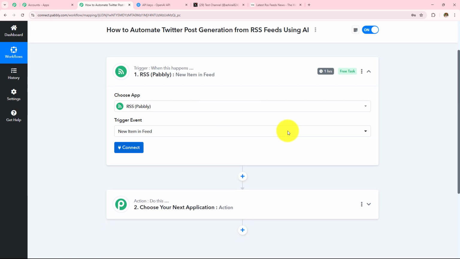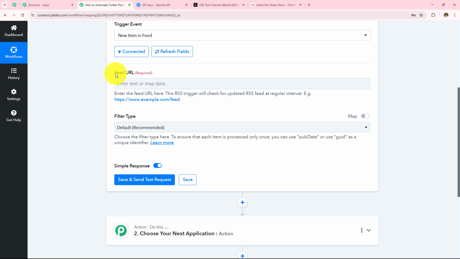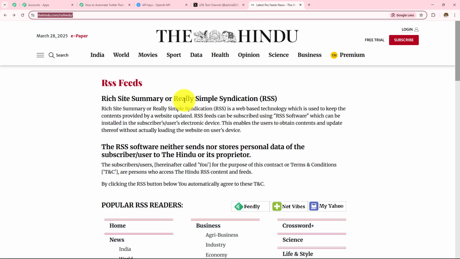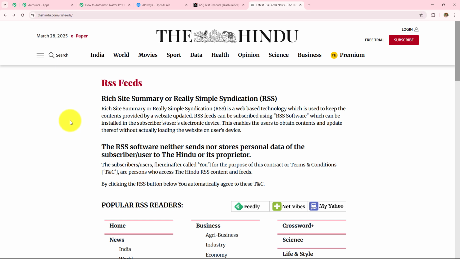So now I am going to click on this connect, and first I have to enter the feed URL and the filter type. So to get this feed URL, I am going to enter my The Hindu RSS. Here I have already opened this. So I have browsed this simply by typing thehindu.com/RSS feeds/. You can visit any other RSS feed according to your choice, preference and need.